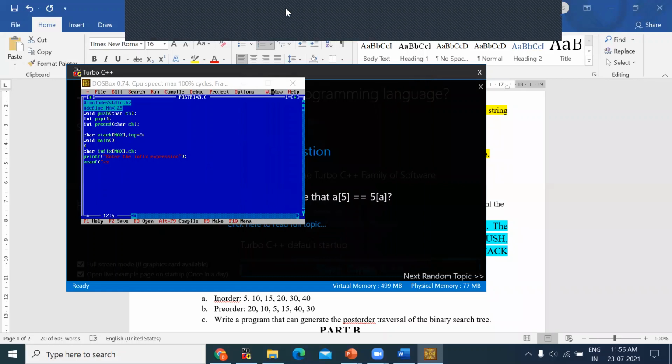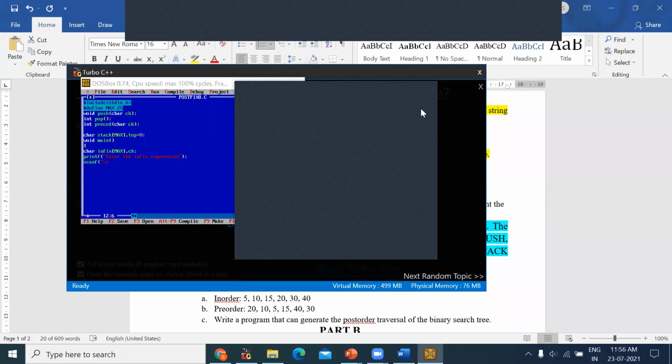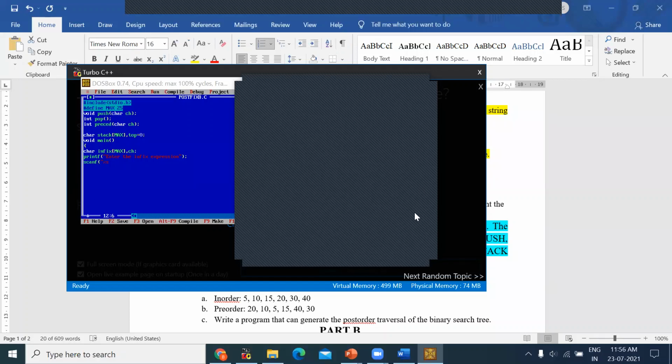Then Lavanya, can you tell me what is the format specifier for string? Lavanya, are you there? Not there, right? No answer. Navya, are you there? Navya is absent already.